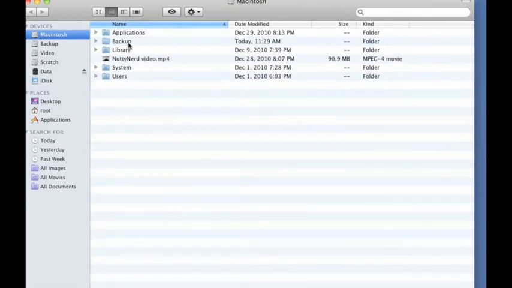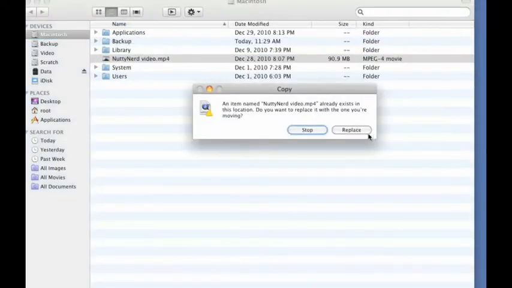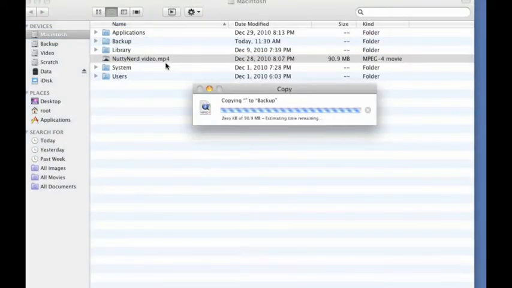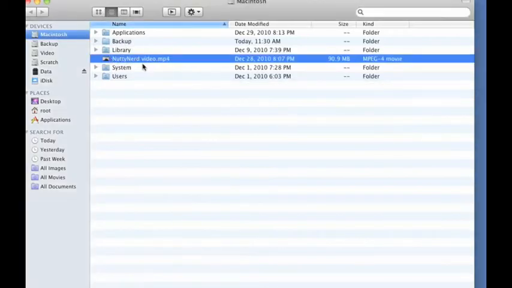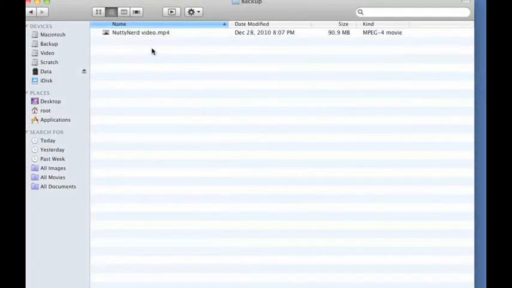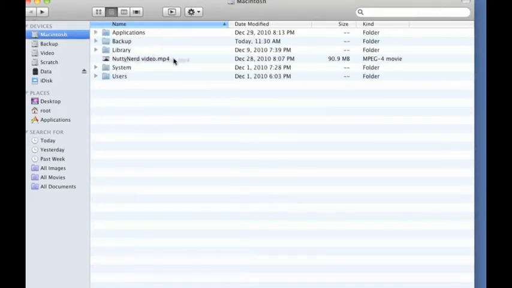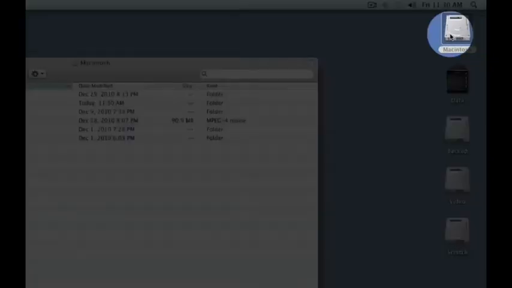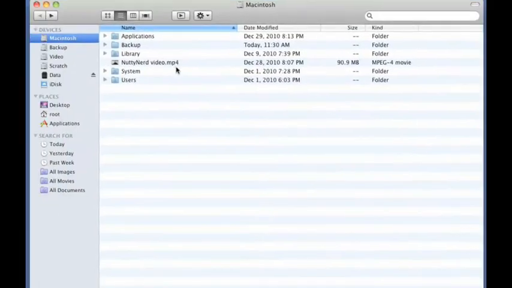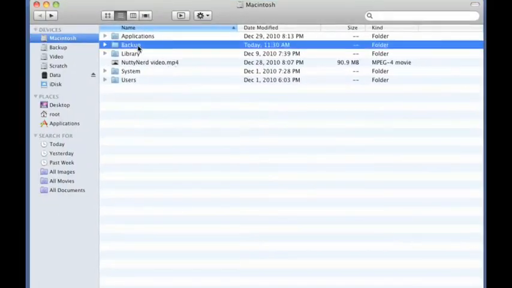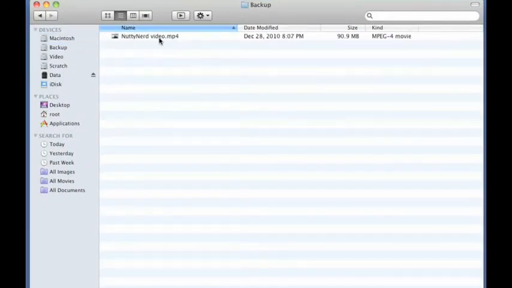Well, let's say I created a directory called Backup, and I'm going to make another backup of it. I'm going to replace that, and it's going to copy. And now I have two copies. I have this original file here, and then I have that secondary backup copy here. Well, that's great. I have two copies just in case I accidentally throw this one in the trash. The problem is that if this hard drive were to crash, then not only did I lose that original file, but I also lost this backup file too. So this isn't going to work.